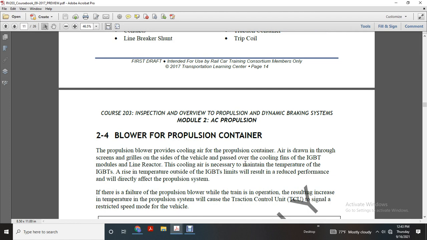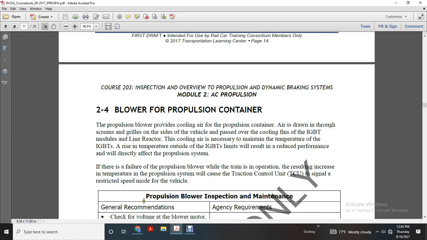Propulsion blower. The propulsion blower provides cooling air to the propulsion container. Air is drawn in through the screens of the grills on the side of the vehicle and passed over the cooling fins of the IGBT module. Cooling air is necessary to maintain the temperature of the IGBTs. A rise in temperature beyond the IGBT limit will result in reduced performance and directly affect the propulsion system. If there is a failure of the blower with the train operating and a resulting increase in temperature, the propulsion system will signal the traction control unit to put the vehicle in a restricted speed mode.